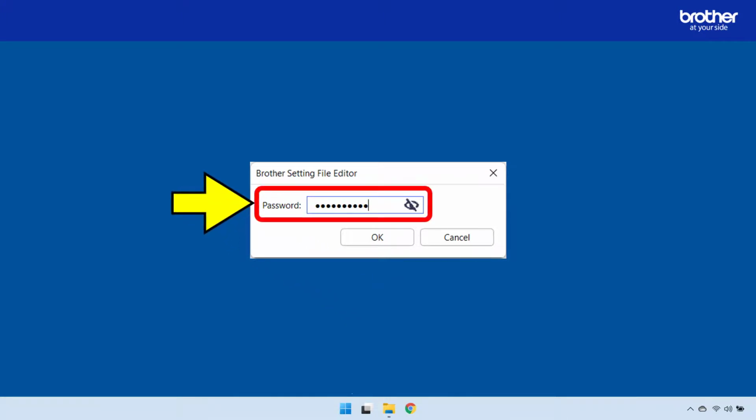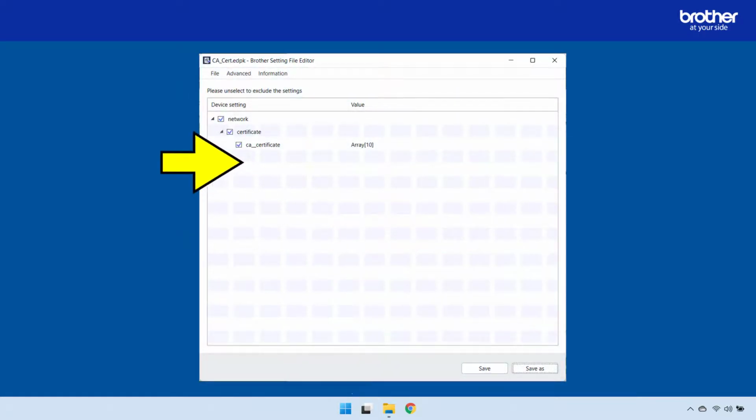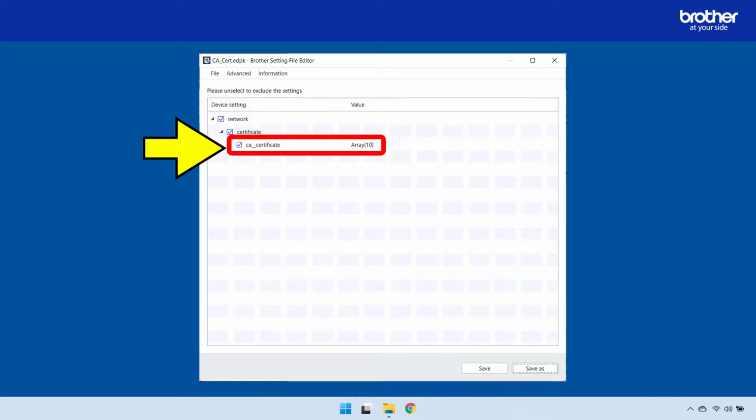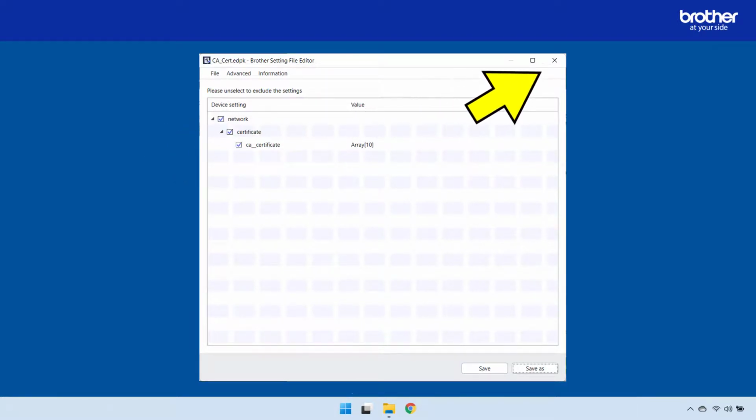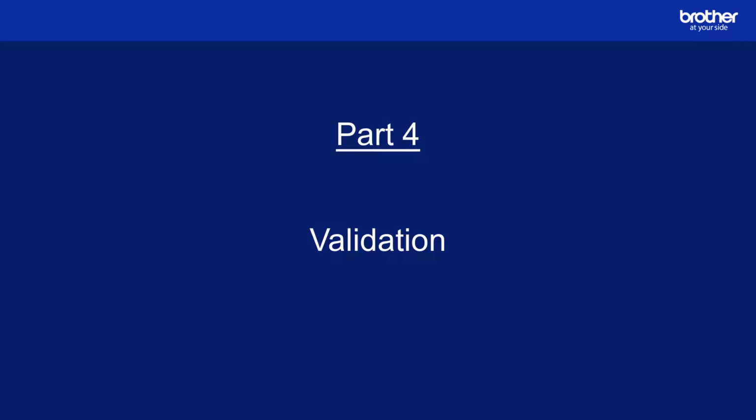You can now assign the deployment file with a new password, or use the device's admin password from earlier. When you have done this, click the OK button. You should now only see the CA certificate remaining. You can now close this utility by clicking the X button. Part 4. Validating the deployment file.